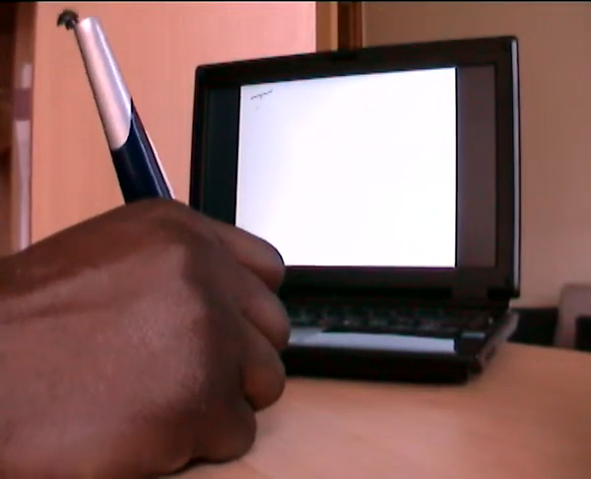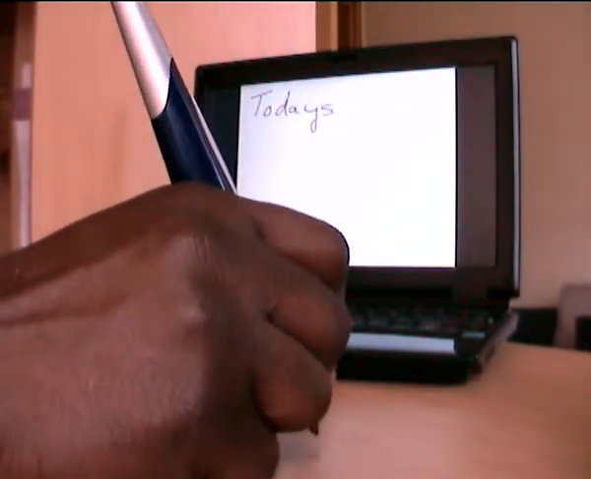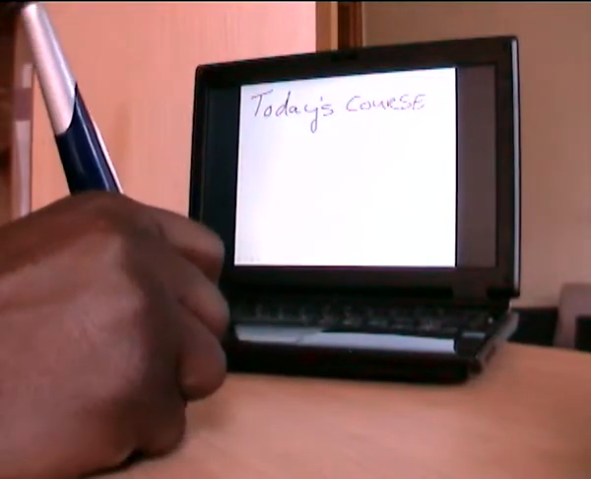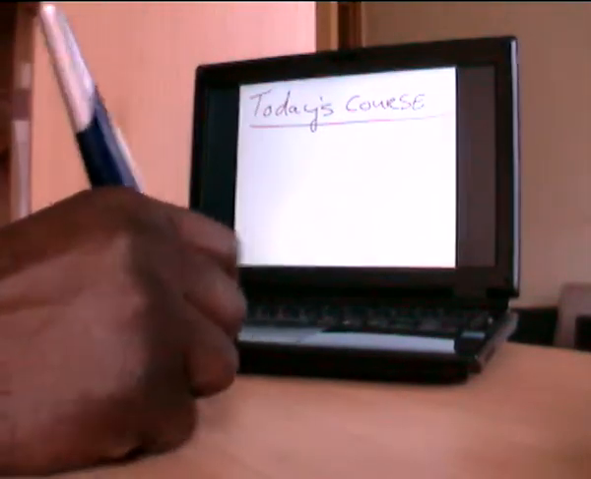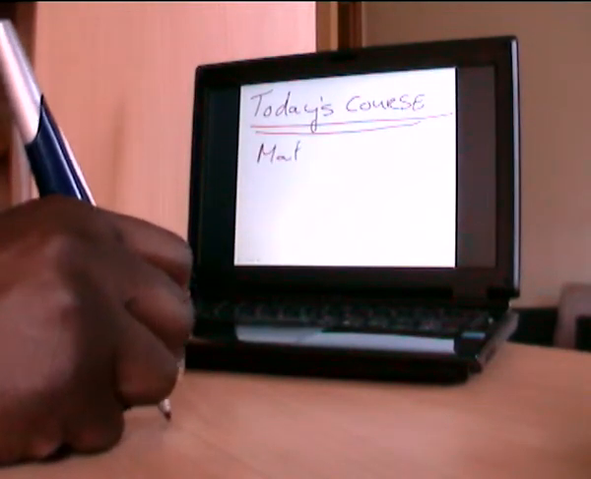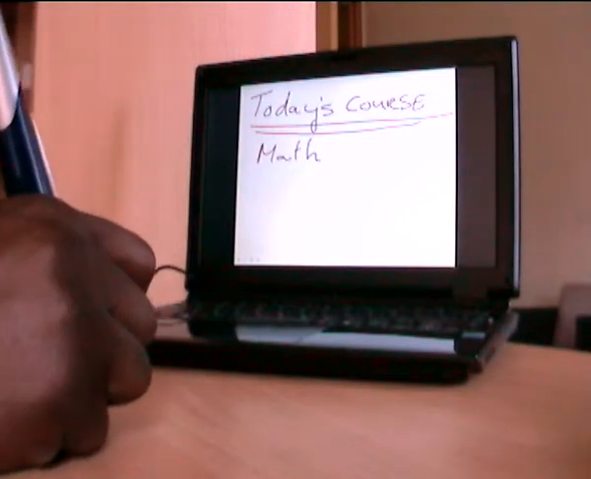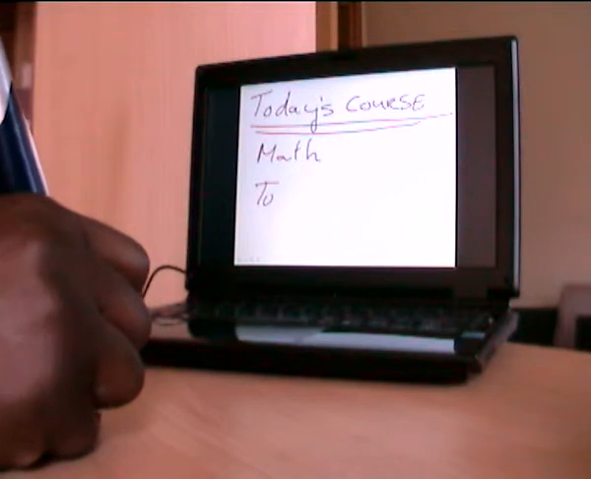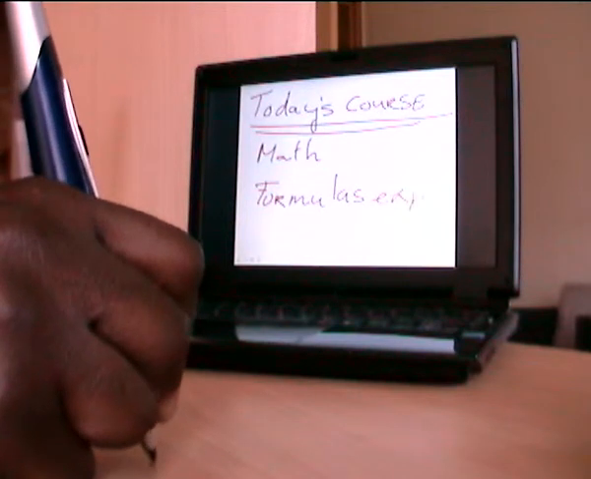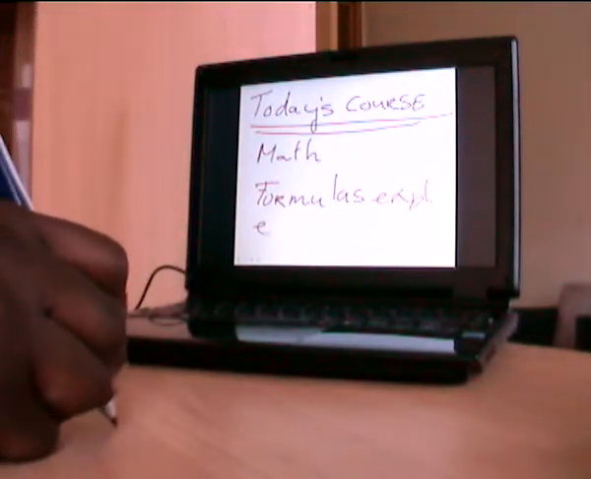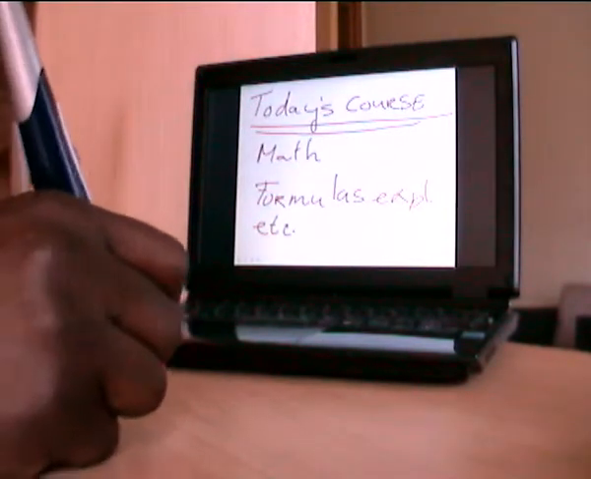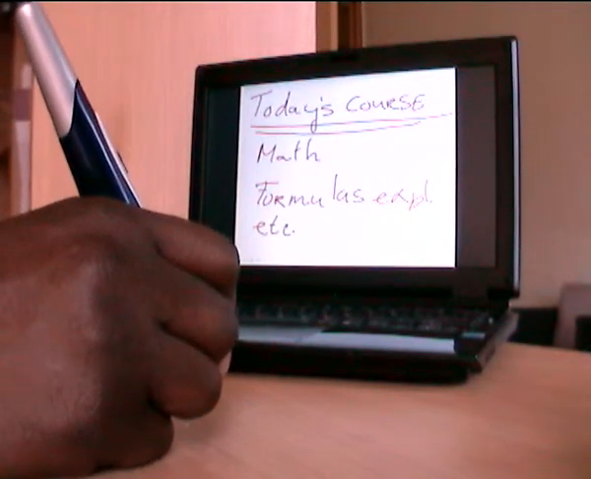So let's say today's course. Yeah? So I can just write down what it will be. We'll be talking about some mathematics. We will be doing some formulas. Explanations. So this will be my blackboard or my whiteboard to write on.